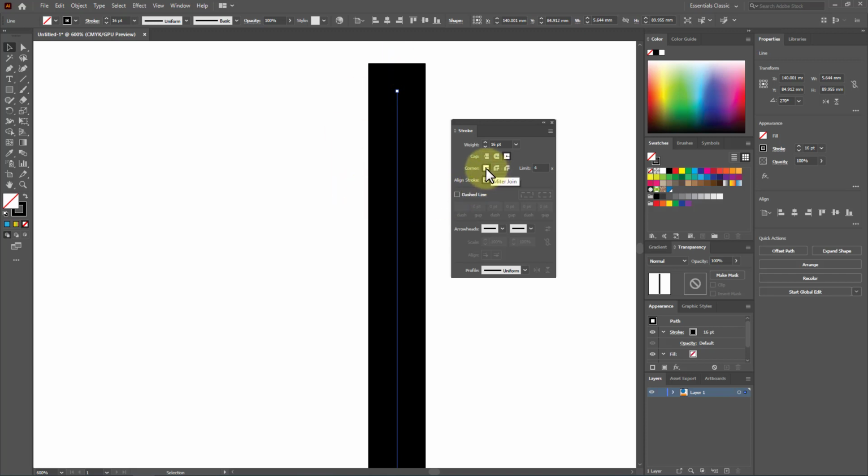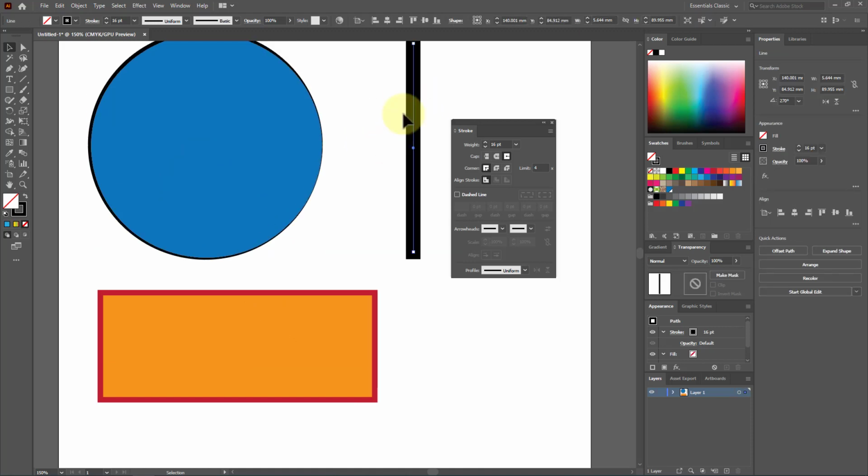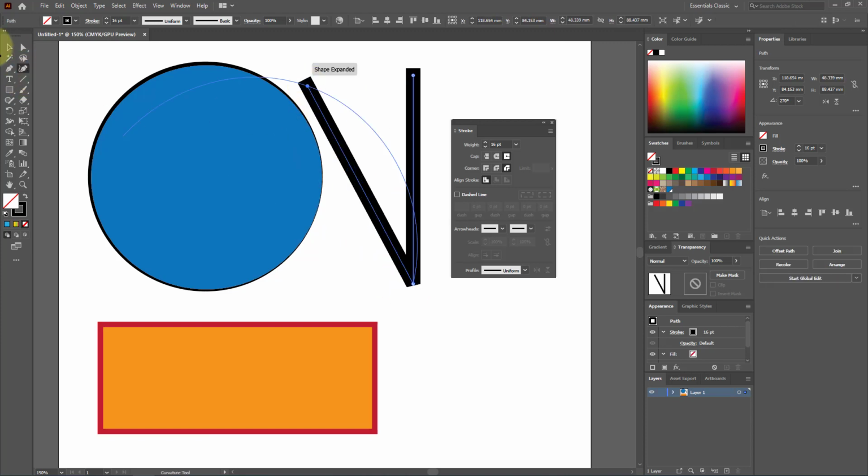Then we have corners. These corners are all about the corner of the stroke. If your object has a corner, for example, this object doesn't have a corner here. If you click here, nothing will happen, because this stroke doesn't have a corner. But if you have a shape like this, now this shape has a corner. This is called a corner. Now you can change it. Look, now you can change the corner.